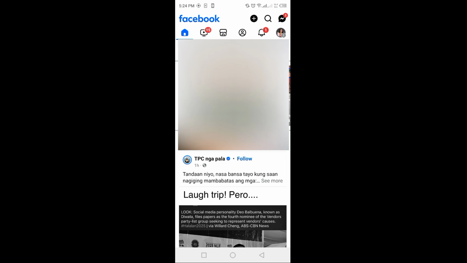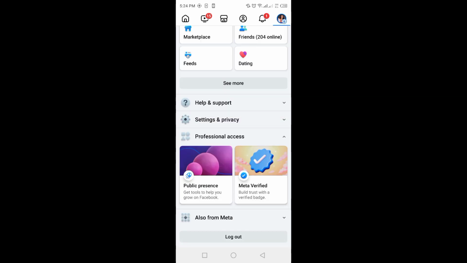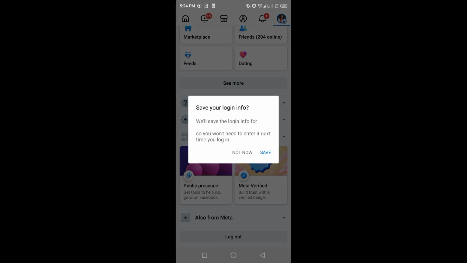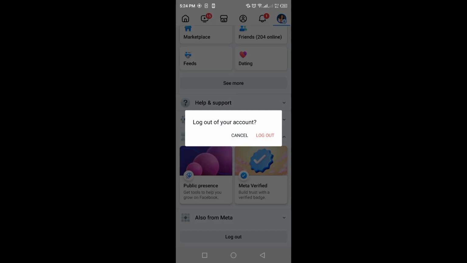And if you want to save your info on the device and you want a hassle-free switch of accounts, the next time you log in, just save your login info for that account. Just click these three horizontal lines again and hit log out. It will then show you this message and you can click on save. And to try if that works, try to log out and log in again by tapping your account.